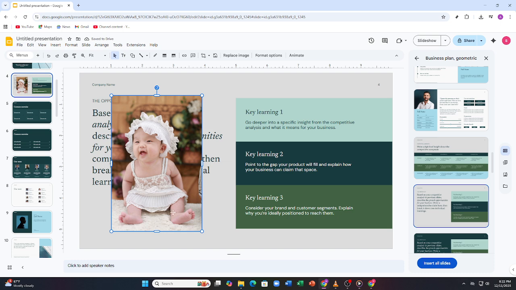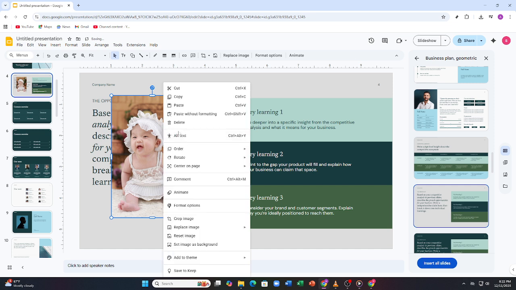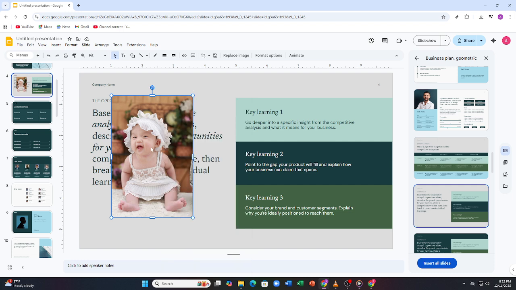If the text is hard to read, there are a few easy adjustments you can make. Try changing the text color to white or black, make the font bold, or increase the font size. These quick changes usually fix readability instantly.